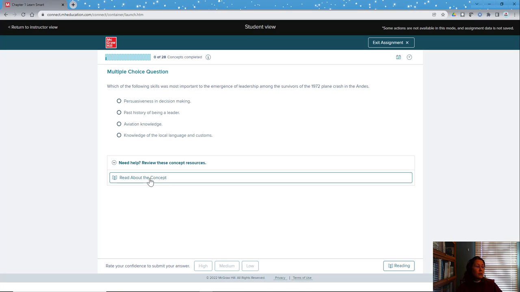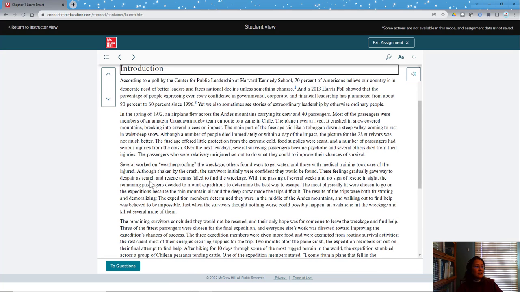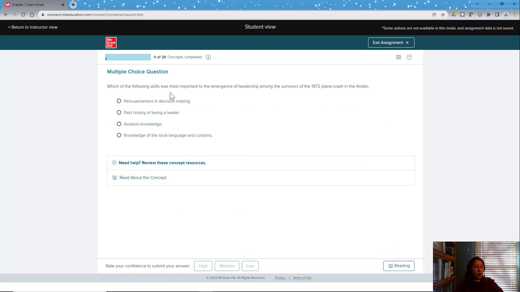So if I click read about the concept, this is different than the reading button down here. The reading button just takes me generically to the book so I can read. Read about the concept is trying to help me answer the question. Click that. Do you see how it scrolled down? We're reading about the passengers in the spring of 1972. So I can find the answer to that question. Now, when I'm ready, I've got the answer and I want to go back to the questions. It returns me to that question.